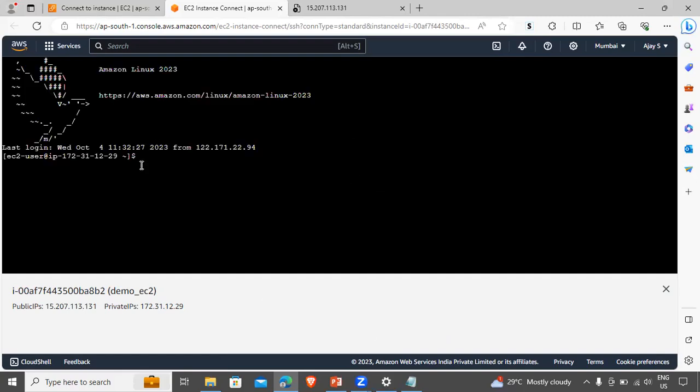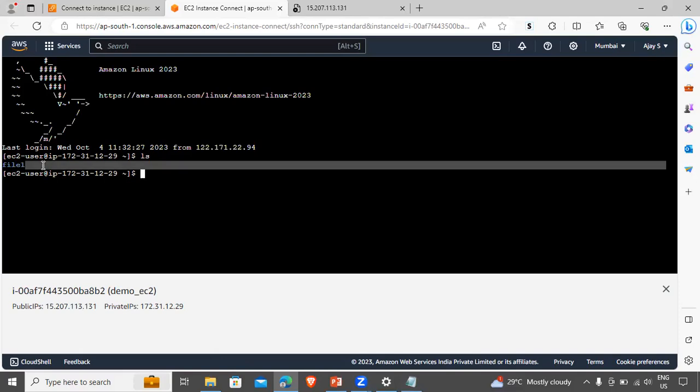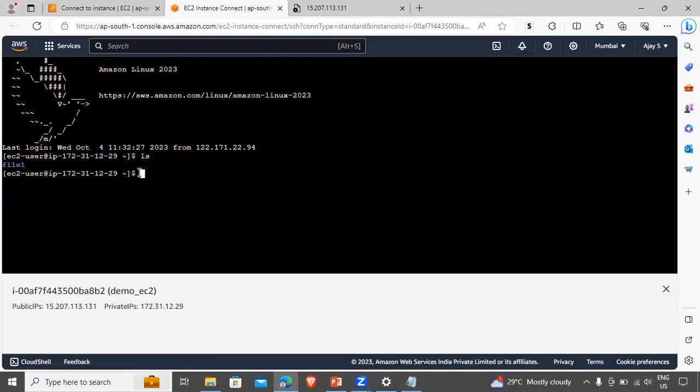If I give ls here, you can see the same thing has come. Right, you can see here the file I created in my command prompt is visible. You can use the same here also. If you want to create anything, you can create here also. You can use it online also. You can use it offline also.